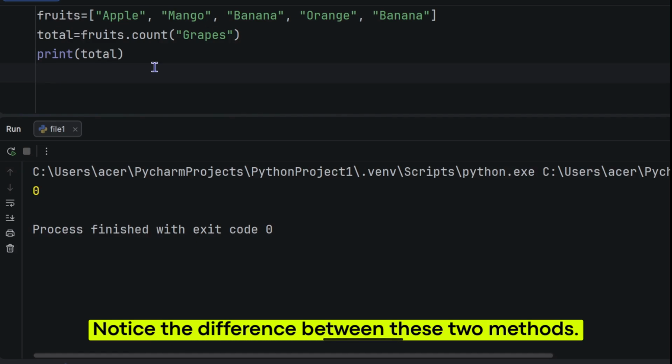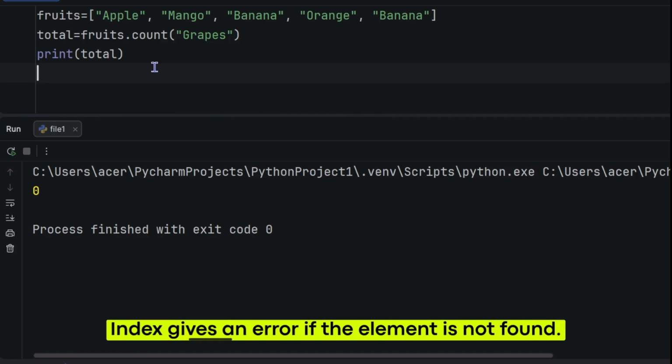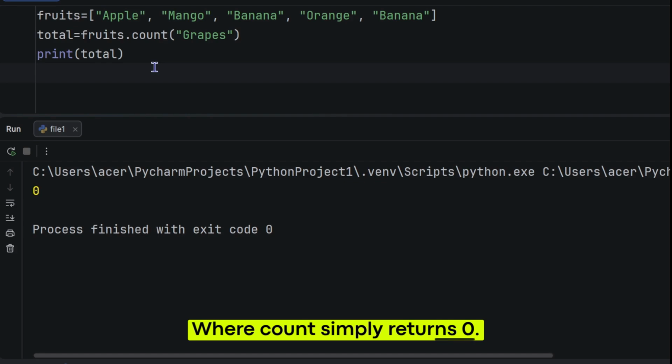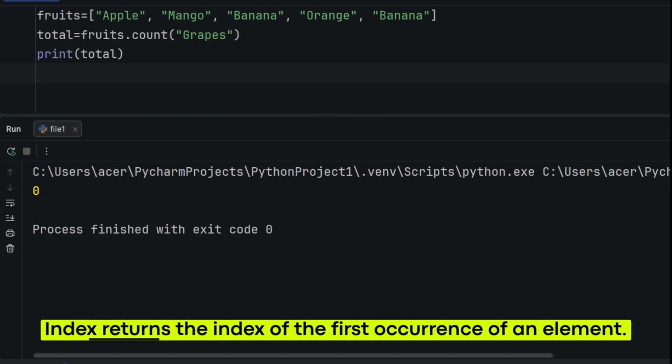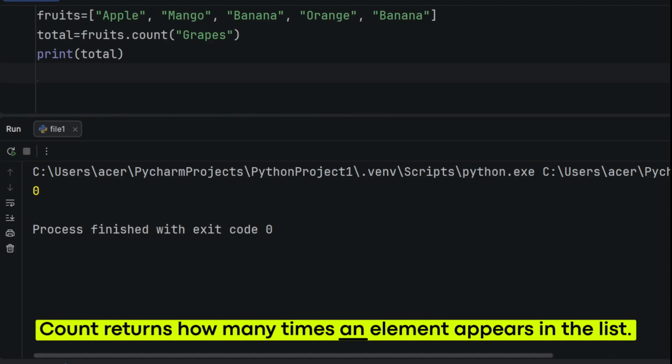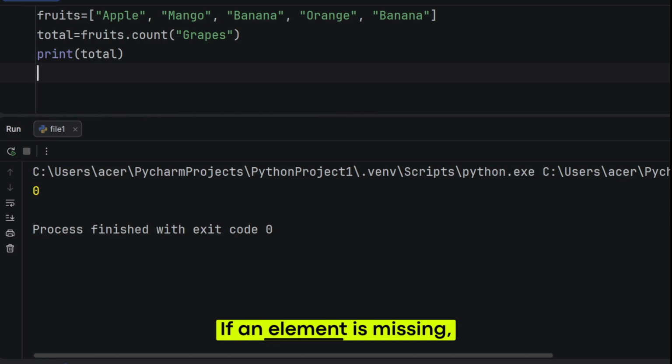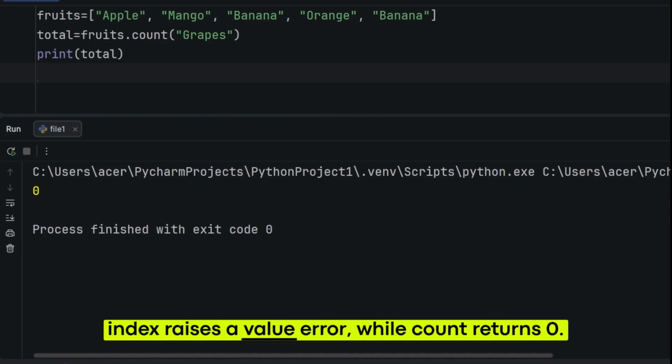Notice the difference between these two methods. Index gives an error if the element is not found, whereas count simply returns 0. So today we learned two useful list methods. Index returns the index of the first occurrence of an element. Count returns how many times an element appears in the list. If an element is missing, index raises a ValueError, while count returns 0.